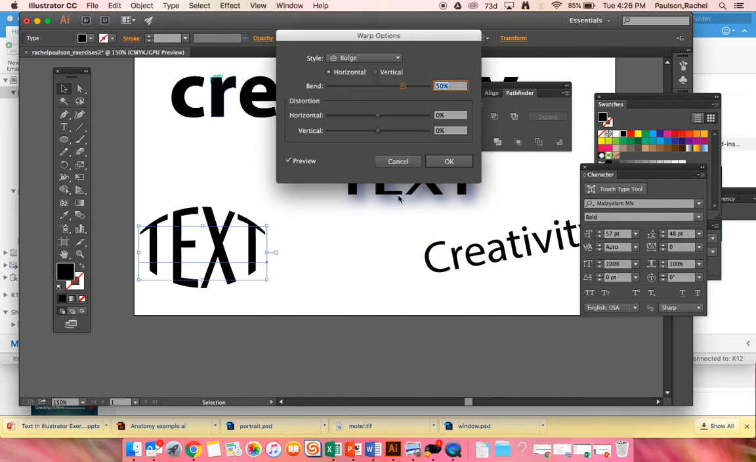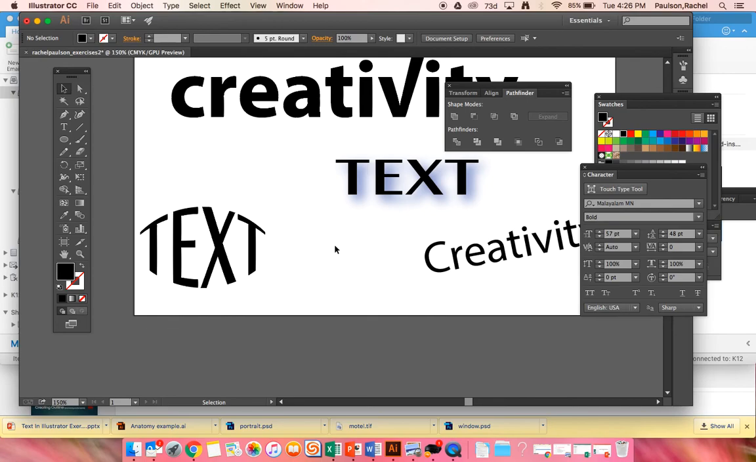Let me do the bulge. See what that looks like. It looks like it's kind of bulging out or bubbling out. And that is it for stylize and warp. Play around with those a bit.